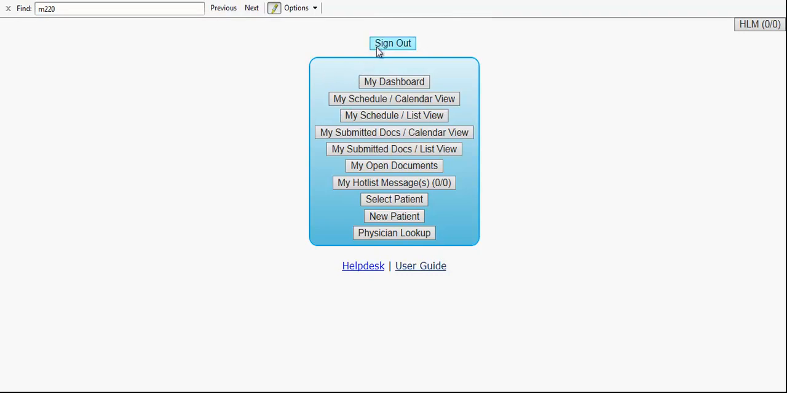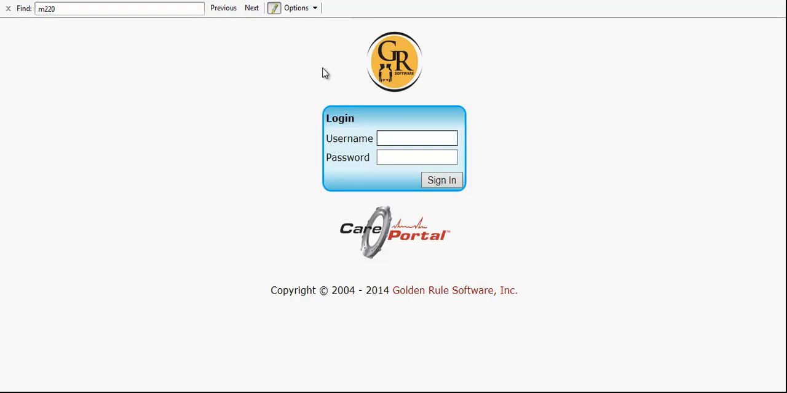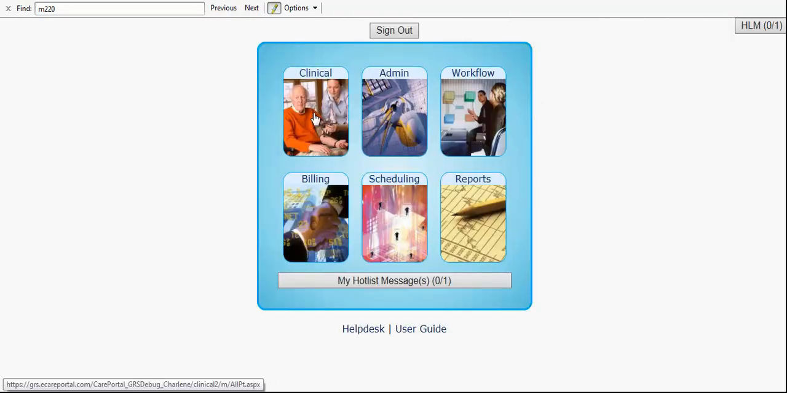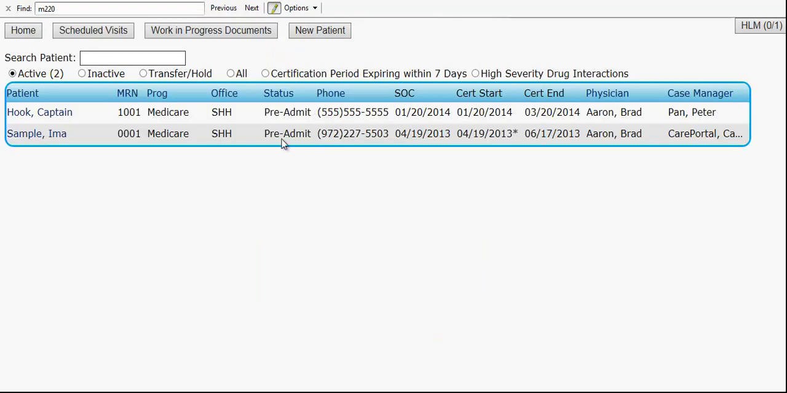All right, at this point I'm going to sign out of point of care. I was operating as user Tinkerbell in point of care to do the start of care assessment. Now I'm going to go back to user Peter Pan in the back office. And I'm going to go into clinical, and I see that there's a Captain Hook there, and I could go into that patient's record to see the patient.